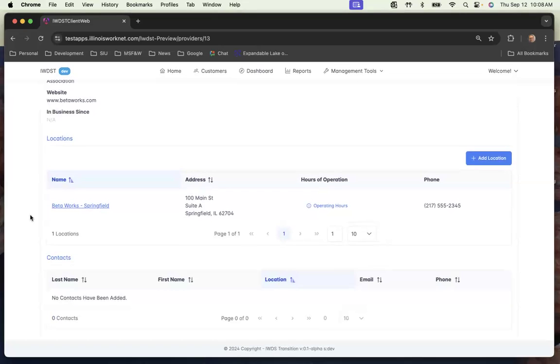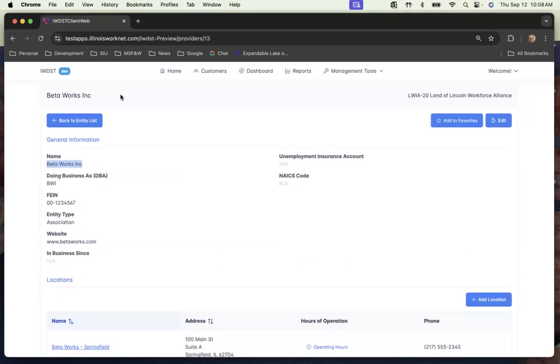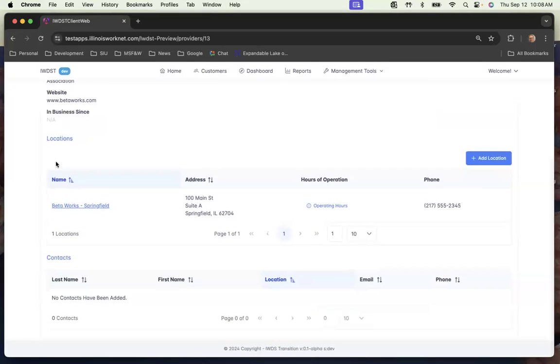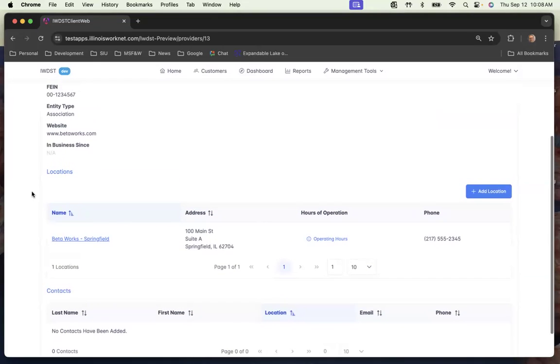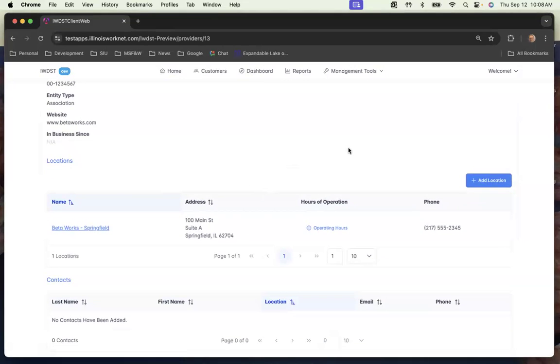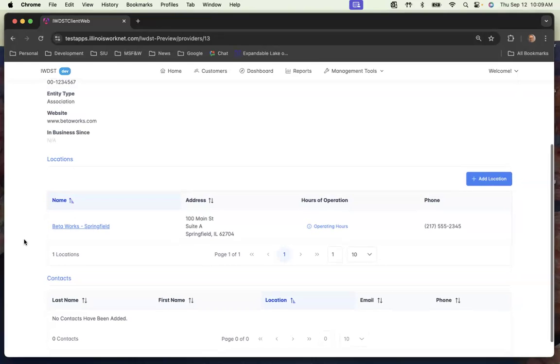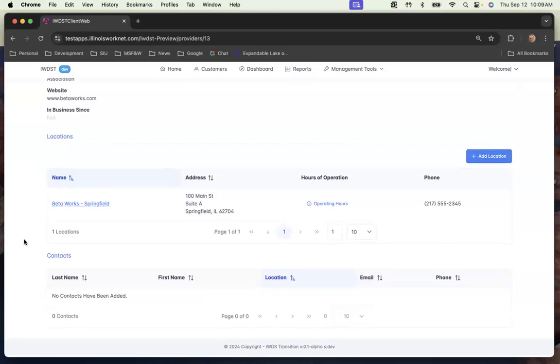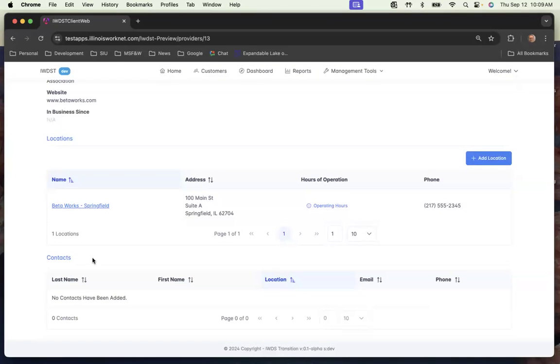There are 2 more sections on the entity details view. These 2 sections are the locations section and the contacts section. Locations is all the locations I have on this entity. I've got a Springfield one. In the second week, we're going to get into location details, adding another location, and location edit. We're not going to get into that this week. Keep it simple. The other one is contacts.